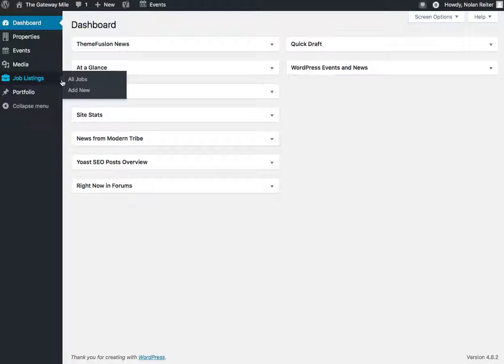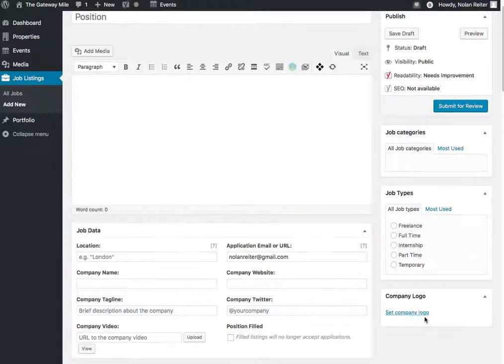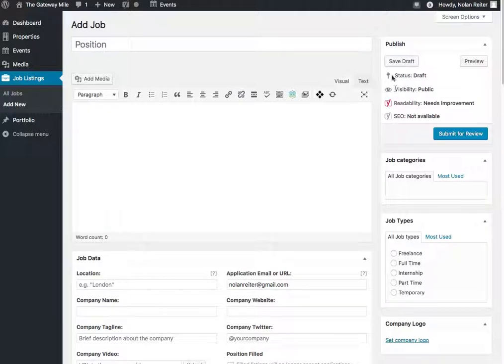So right here, job listings, and then we're going to go to add new. Okay, so if we've been working with WordPress for a while, we start to recognize a lot of these areas here. We recognize this as the WordPress post manager. So a lot of this is going to be self-explanatory. So add job, so we can see here the position, sample role here.